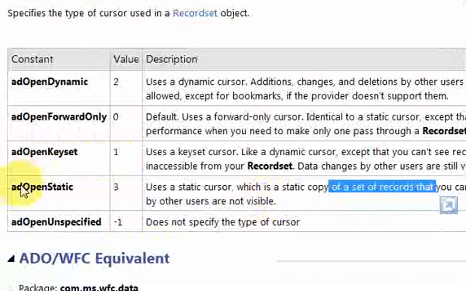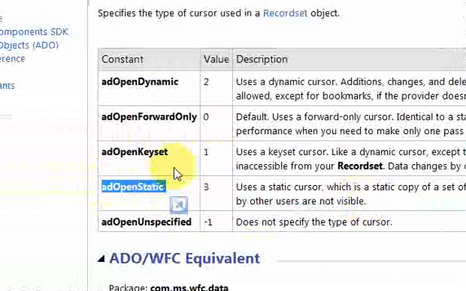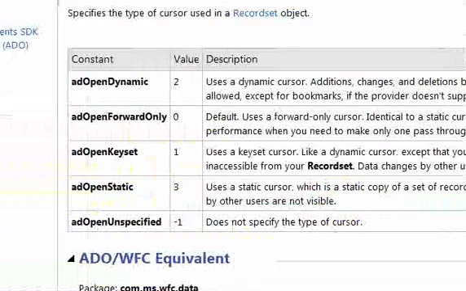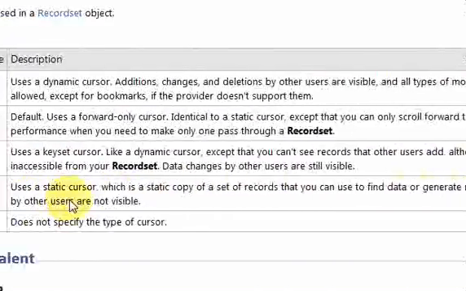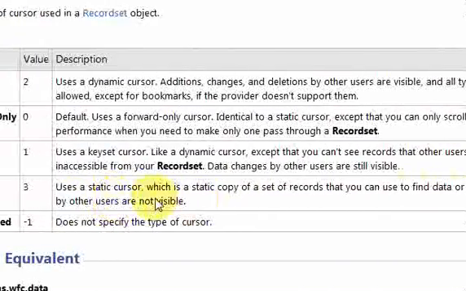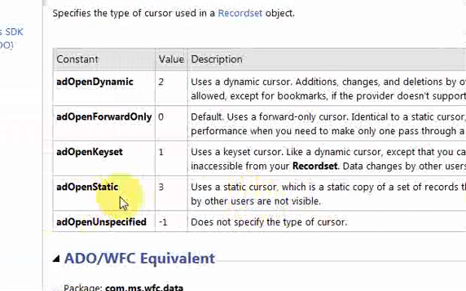So what this adOpenStatic means is that you get the data from the database, and it's basically not live connected to the database, so that additions, changes, or deletions by others are not visible. That's the static part, meaning what you're looking at is a static piece of data. It's not going to change in real time.